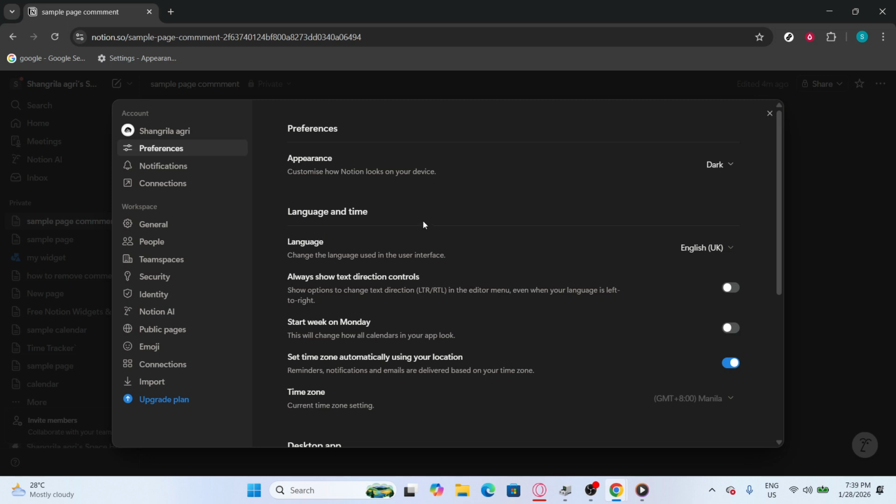Next, click on the language option. This will open a list of available languages that you can choose from. Take a moment to review the options provided and determine which language you would like to set as your default.